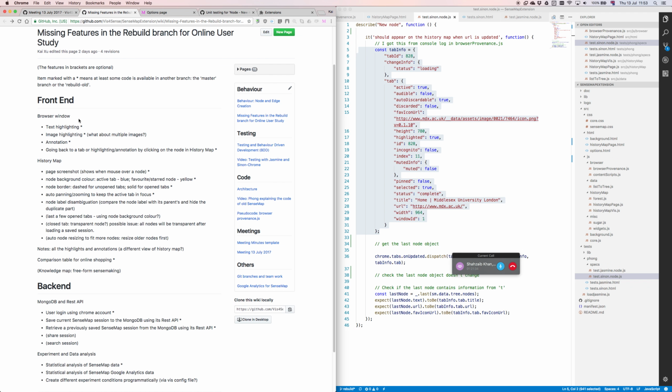Essentially, this is the content script in the Chrome extension that we inject into each page. These are the functions which were already in the old SenseMap, the master branch. They all have a little star there, which means the code is almost already there. We need to move them over to the rebuild branch and do testing.